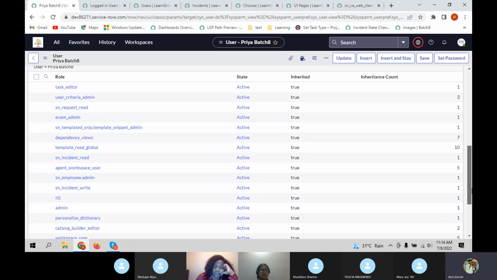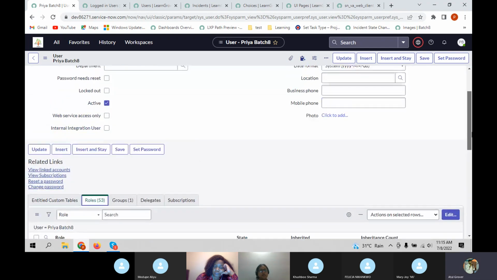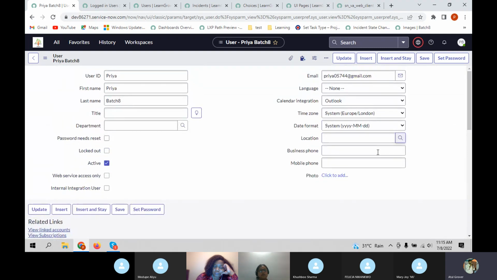Do you think only Priya has these roles? Not EB, not Khushbu, not MJ? No, everybody has these roles. This is the concept of many-to-many. A group has many members and many members are part of the group as well. That is the concept of an M2M table in ServiceNow. Now, EB, the example you are saying, incident and change and problem, this is also an example of M2M.